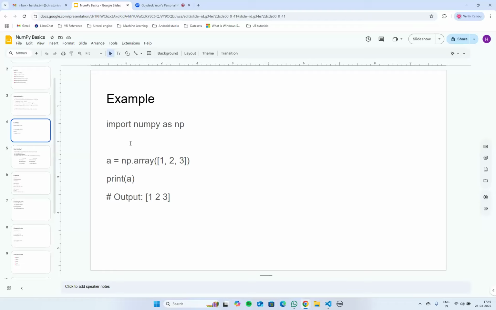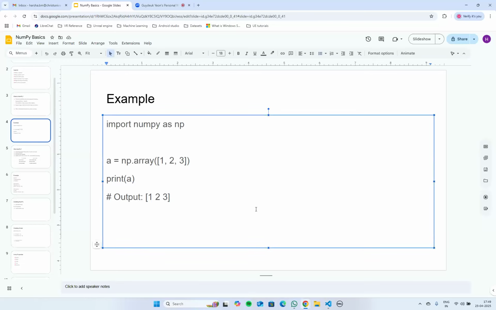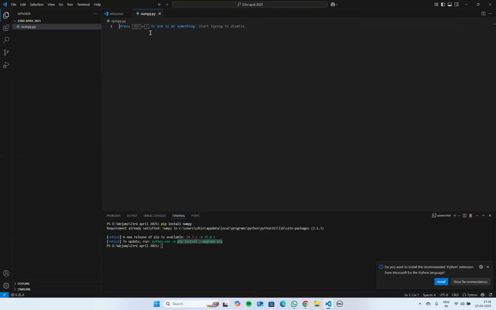So I want you to try this example: import numpy as np, after you install, and then just create a simple np.array, and then we'll print that.